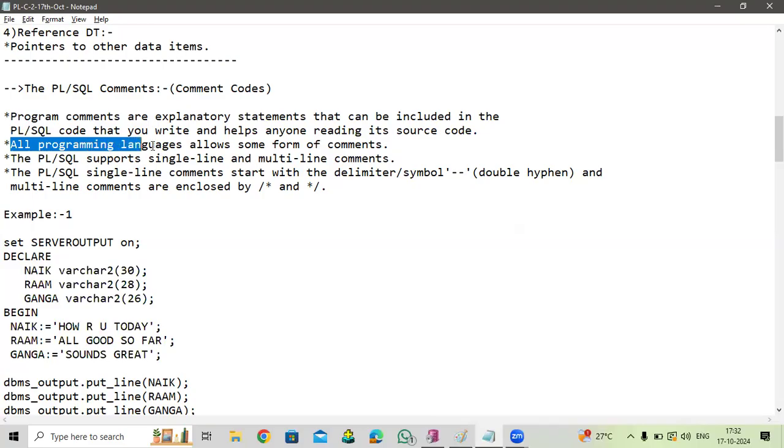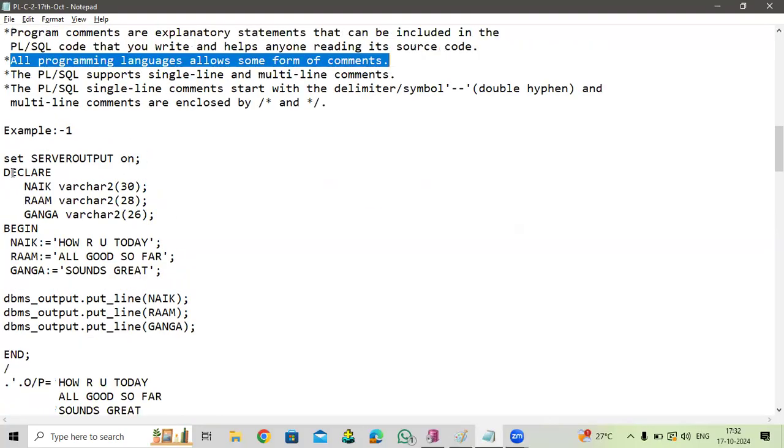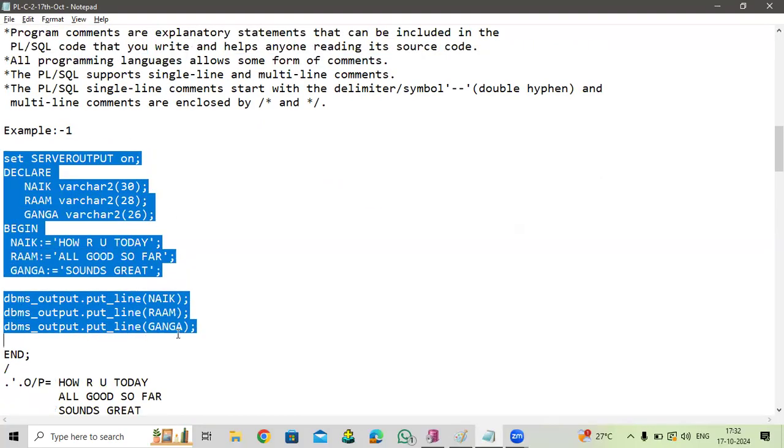Then all programming languages allow some form of comments. Which means if I'm using Java, I have different types of comments. So if we are using Java, this is how I can comment. If it is Python, we have a different way to comment. C++, a different programming language, a different way of commenting. So that's what the second point says.